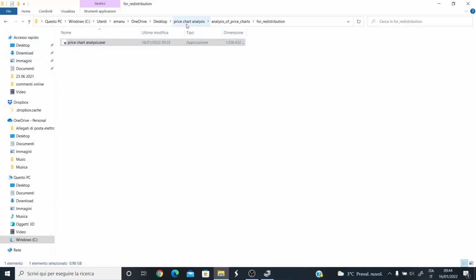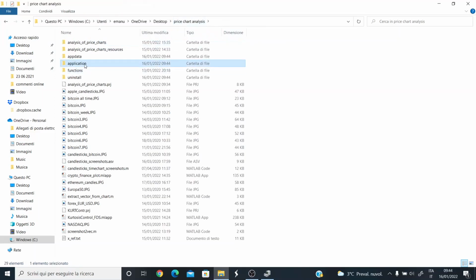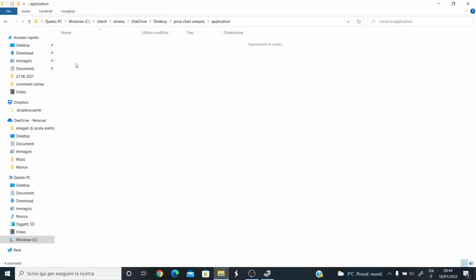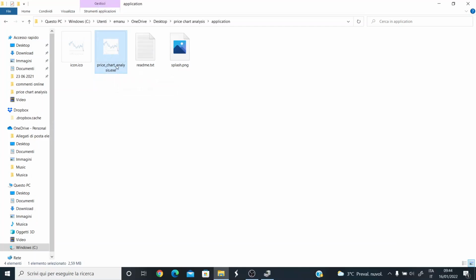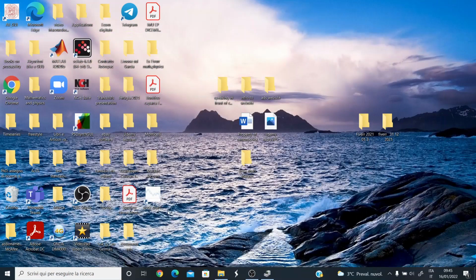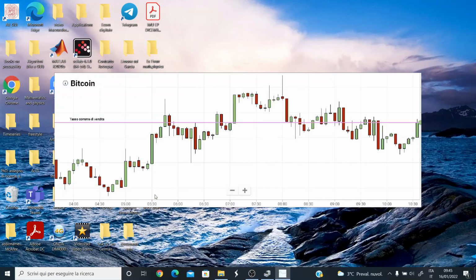Let's go to the folder that I have selected. So you can see that I have another folder here called application. If I click on this folder, you can see another executable file called pricechartanalysis.exe. It's an executable file that I have here, and if you click on this, you will run the application. Another option is to use this same file on my desktop. You can see here that I also have the same file on my desktop, because I have selected the option to add a shortcut to the desktop. So I'm going to click on this, but it makes no difference.